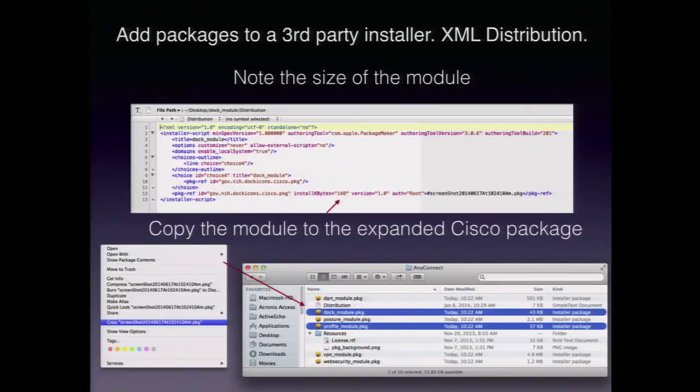So we'll go ahead and note that number, and all we need to do then is basically copy that module that was inside of our expanded doc module post install package and copy it over to our Cisco expanded package. We're doing two things. We're doing the profile module at the same time, and also the doc one. I also renamed them to not be screenshot and so on. We just call it doc module following their same naming convention.